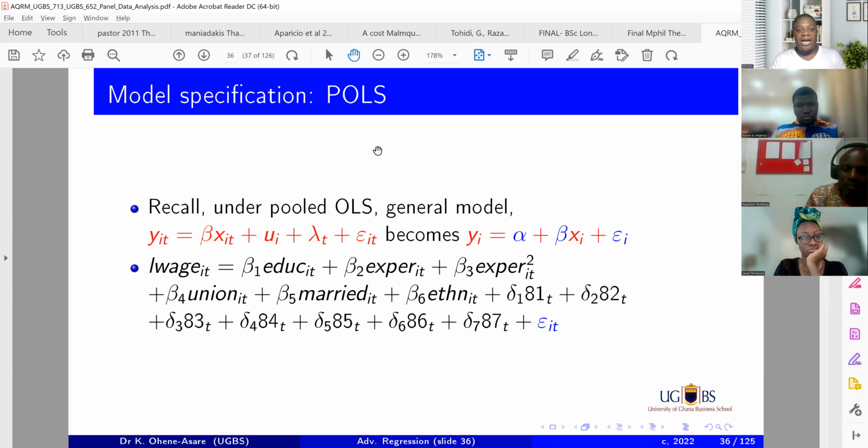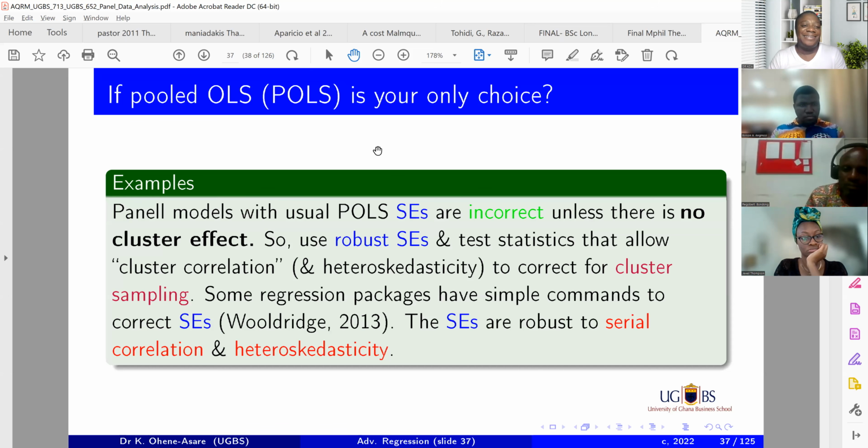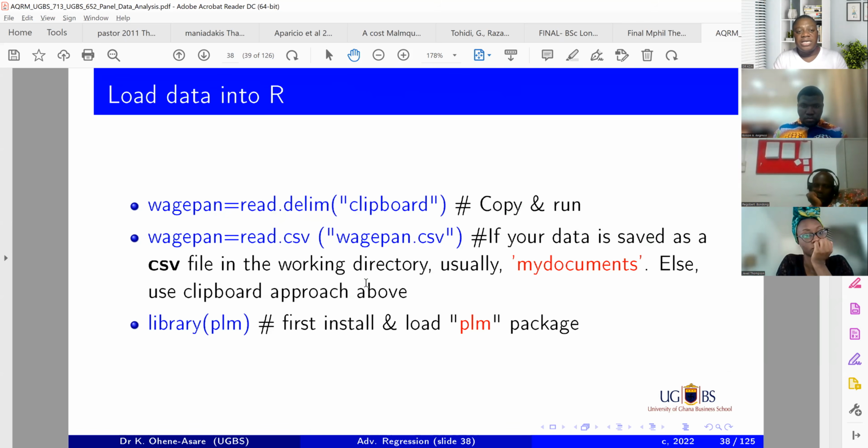All right, so now let's continue. Ladies and gentlemen, we are going to run the pooled OLS. But I want to mention something before we start running it. In panel data models with pooled OLS, trust me, the standard errors are going to be wrong. But first, let's run the pooled OLS before you appreciate that the standard errors are wrong.